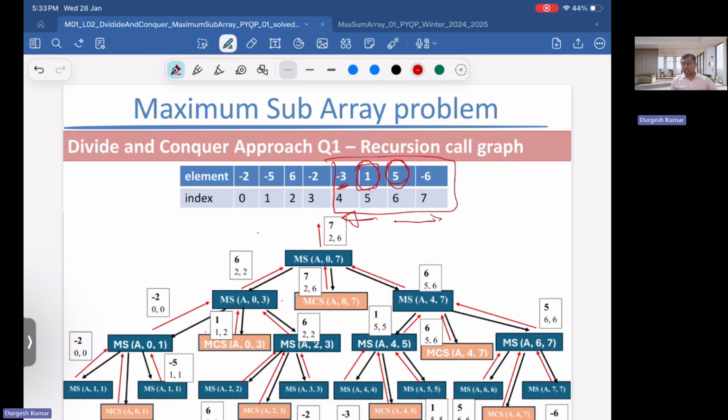It tried to include as much as possible on the right side. But again, including -6 will decrease the sum, so it will take only the 1 and 5. So the sum is 6. Now MSA07 will compare all three: 1, 6, 5. So the maximum is 6, and it will return 6.